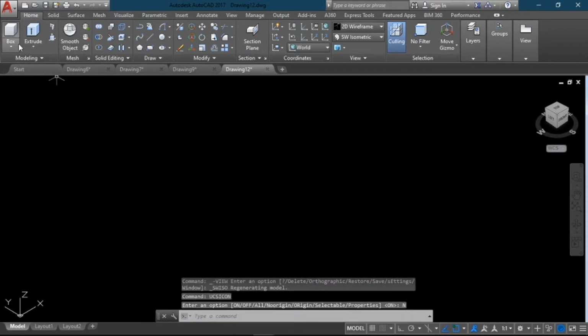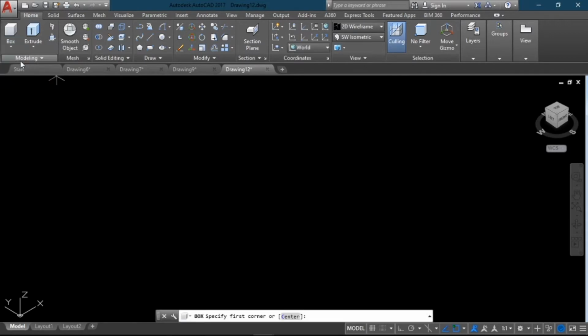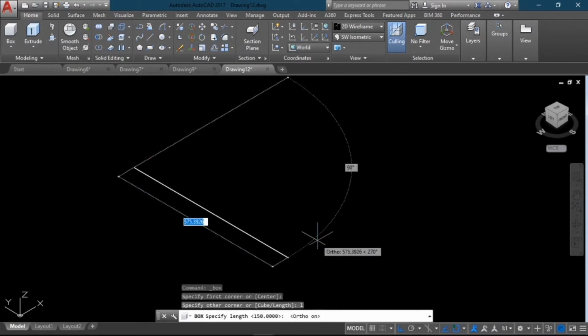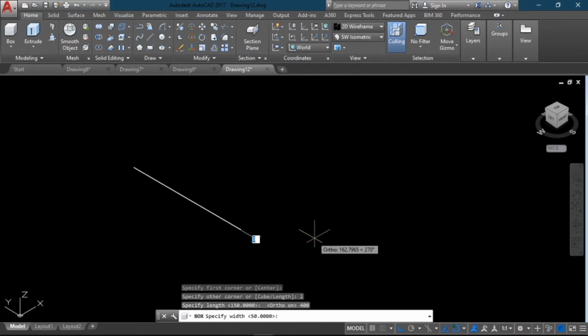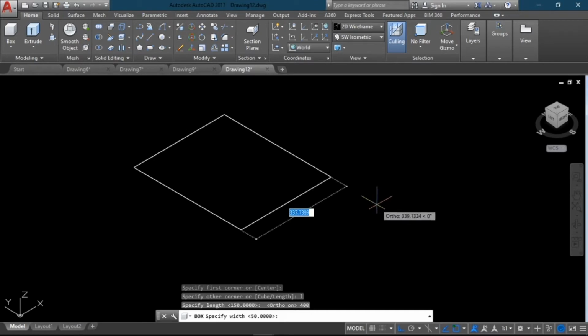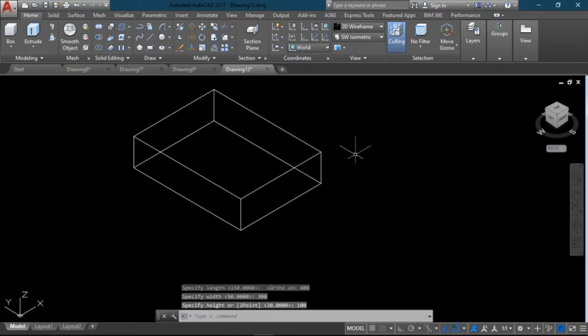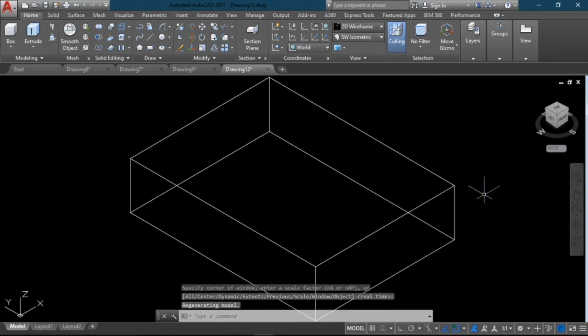Okay, let's say for example I draw a box. Specify the first corner, then the length. On ortho, let's say for example the length is 400, the width is 300, and the height is 100. Okay, this is the box that we need to slice.